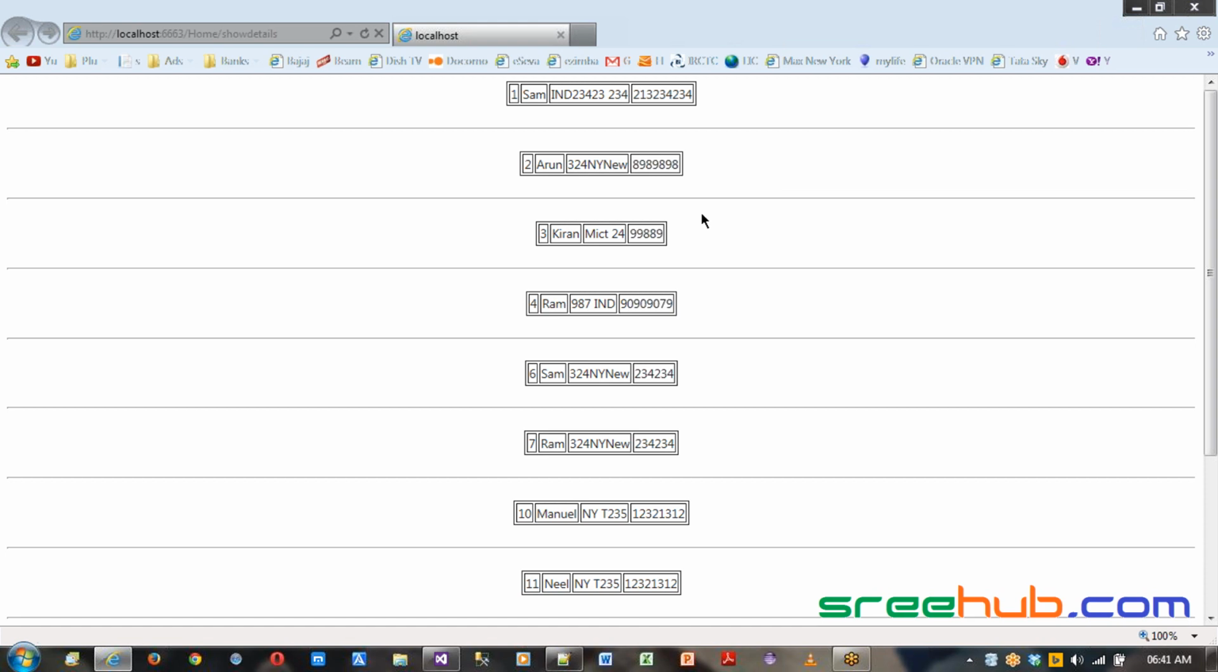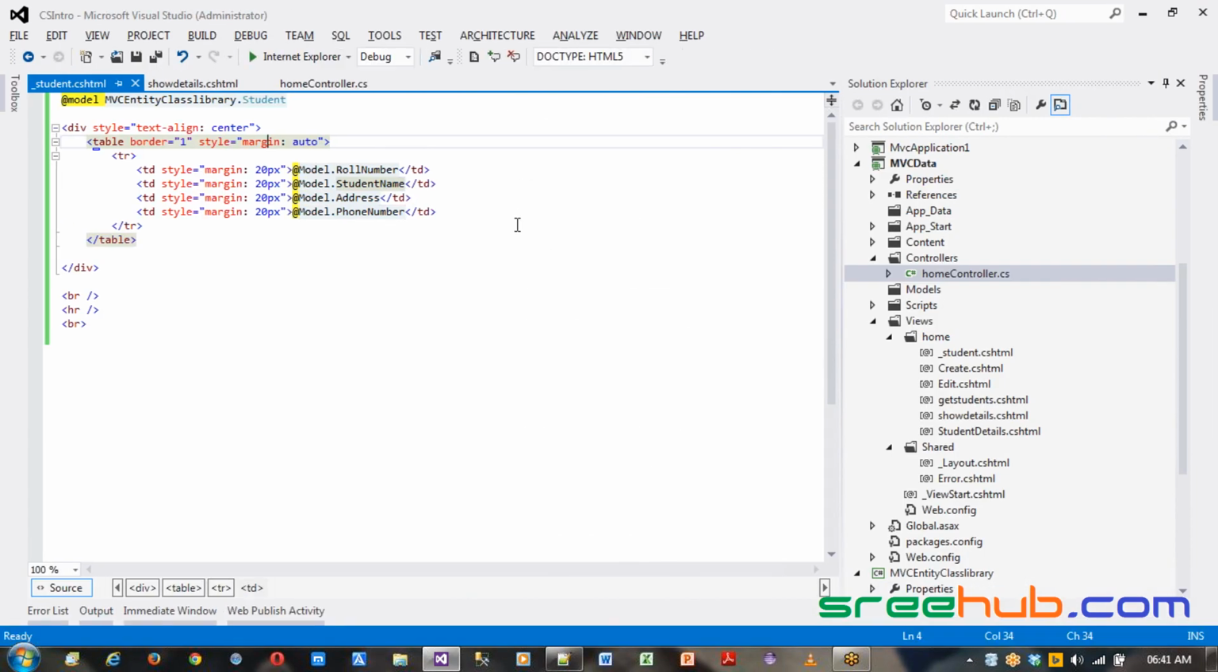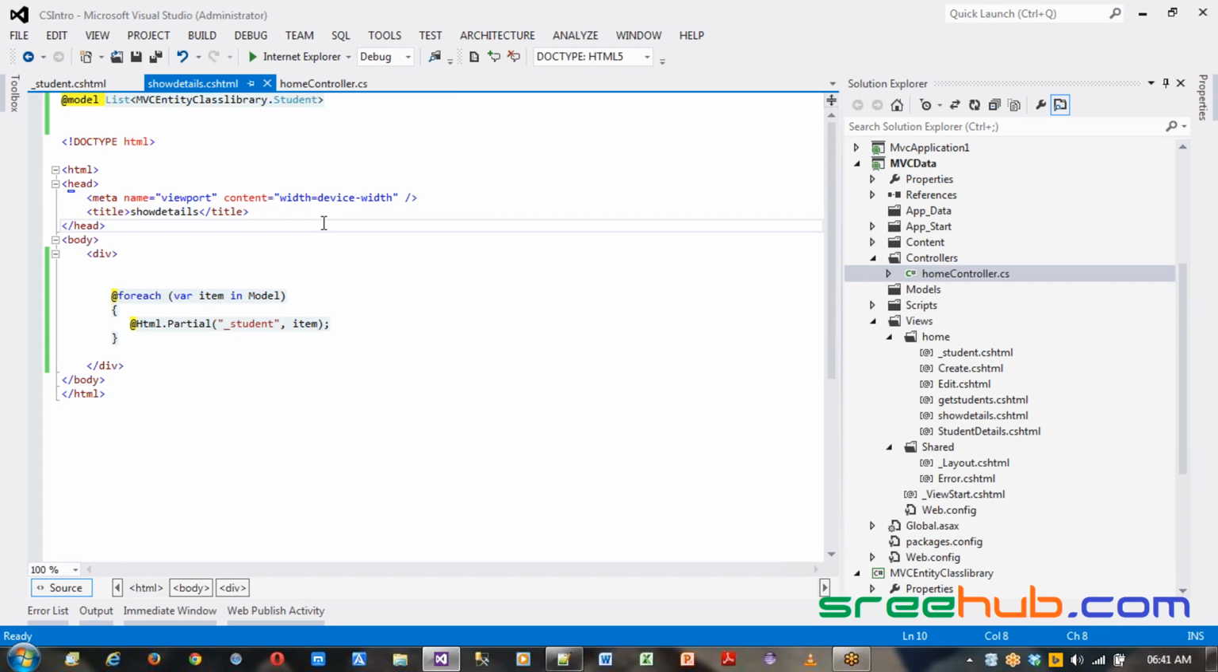So this is how a partial view works. And you can use this partial view in any number of views, and it will give you the same output so that you can keep things consistent across. The main advantage here is that if you want to remove some field or add some field, you can directly add it in one partial view and it will get affected everywhere. So this is how we normally use a direct partial view.